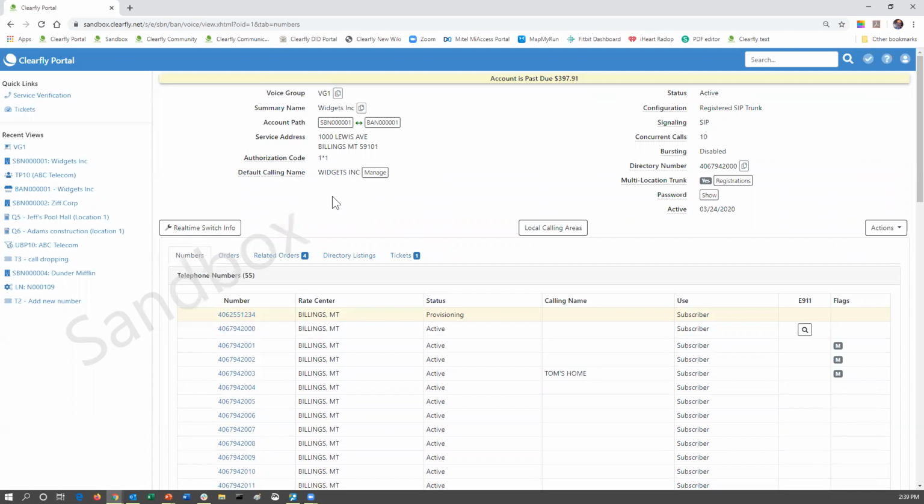This is really just an overview. So this is important, especially if you're adding new phone numbers. Instead of coming to each and every one of these and setting the calling name, you're going to want to make sure that the default calling name is the proper name that the customer wants displayed. The name can be up to 15 characters, and that does include the spaces.